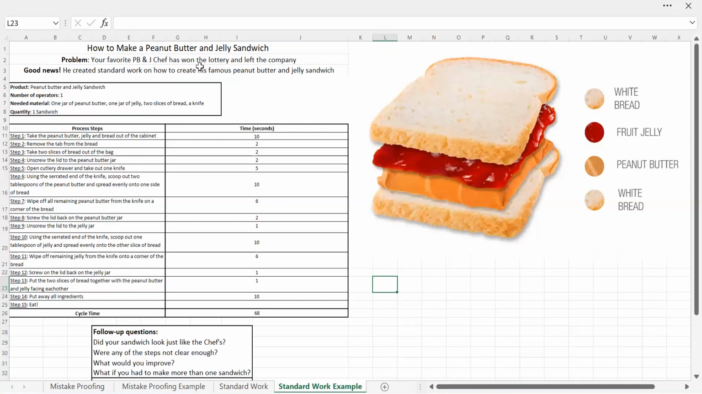So this is a more general version of how to make it. But there are some really important follow-up questions. Now you can see I only included one image. Now with standard work, it's very helpful to have more than one image, usually for each step in the process.